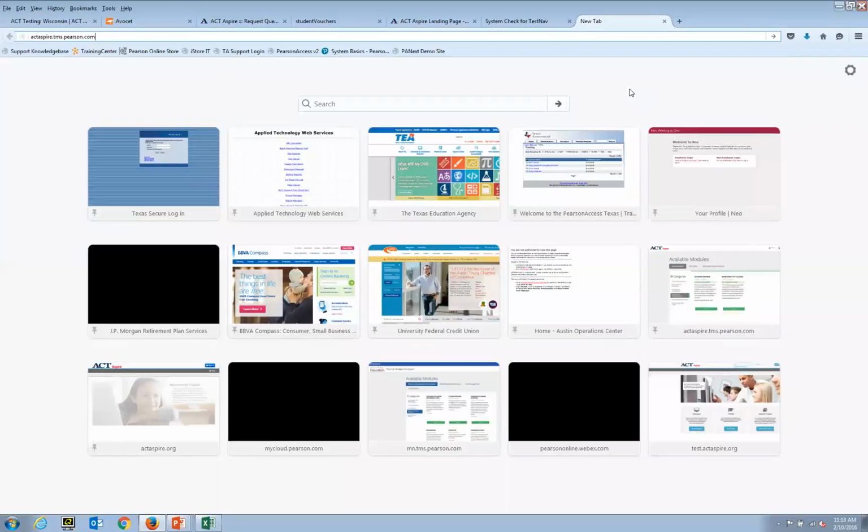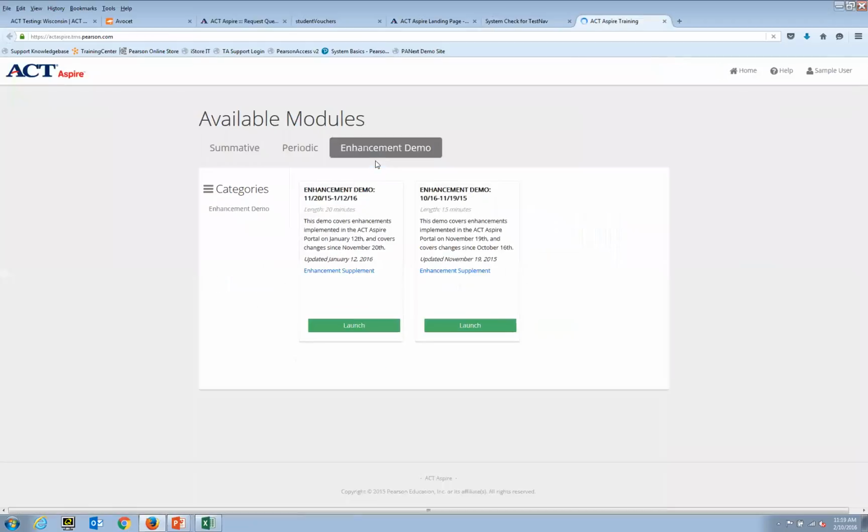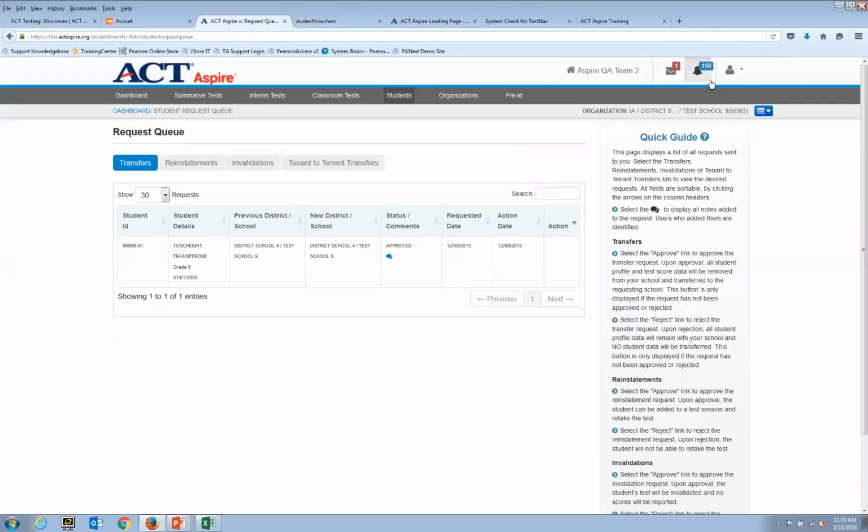show the TMS real quick. And our enhancement demos, this is from the November 20th through, or sorry, actually that one might be, I'm going to go back, it might be the October 16th through November 19th supplement. But yes, in the system, I'm going to show the change now.